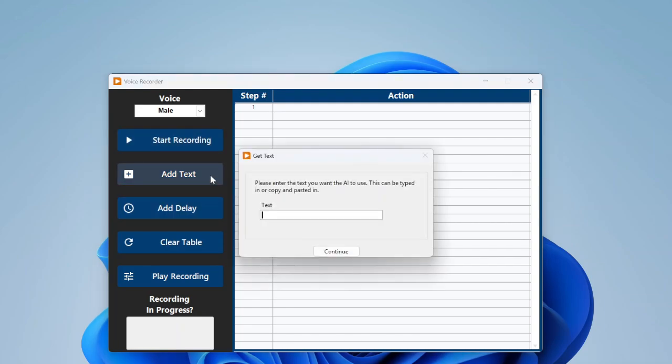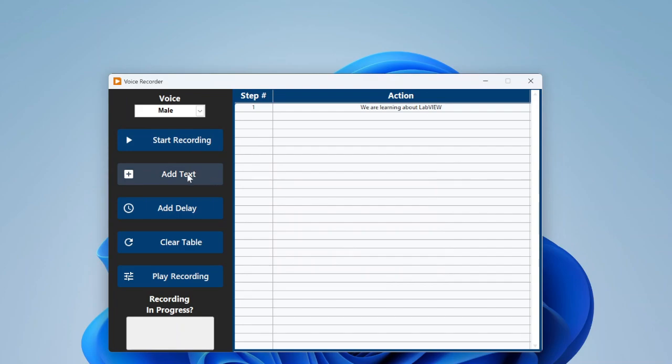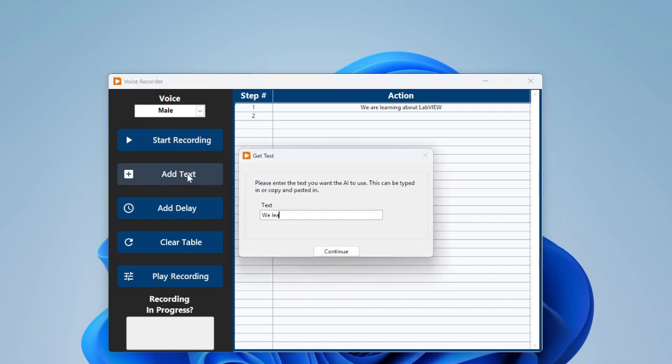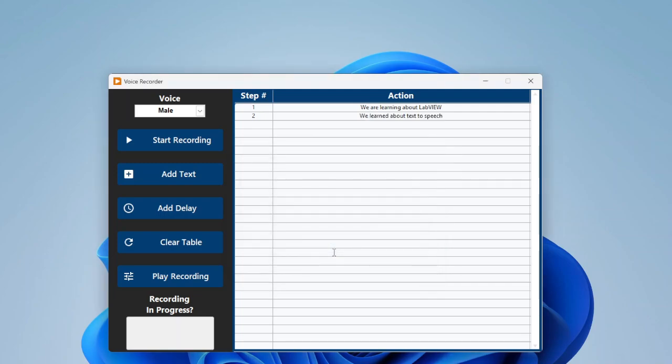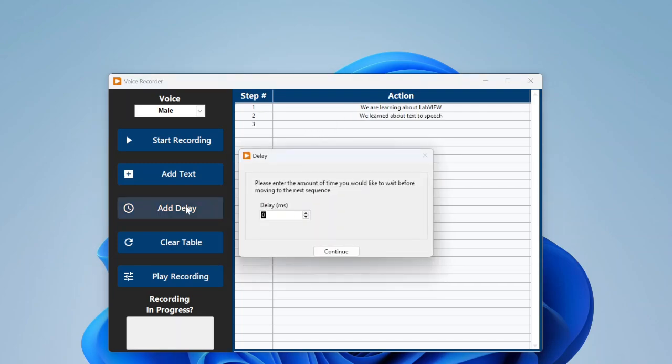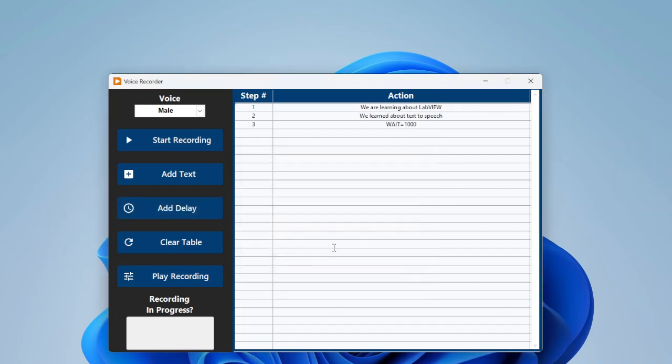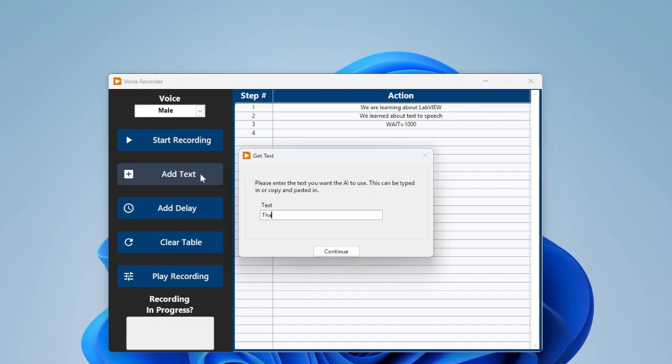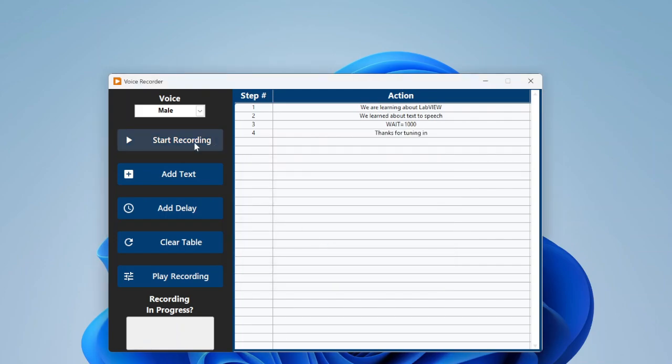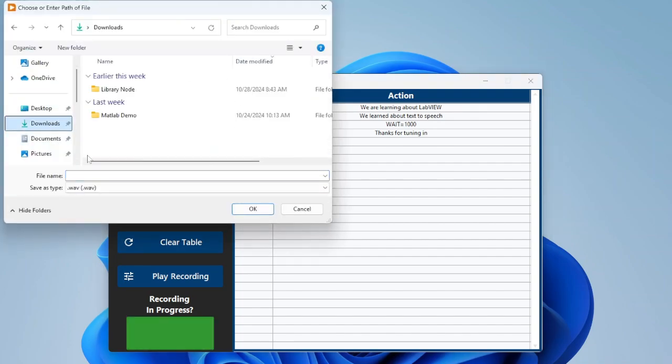Yeah, basically just say whatever text you want. And add another line. We've got that there. Let's add a delay, have it just wait a second, and then add one more line. And let's start recording. It's going to prompt me where I want to save my WAV file.